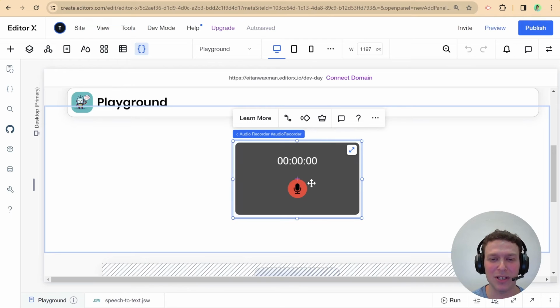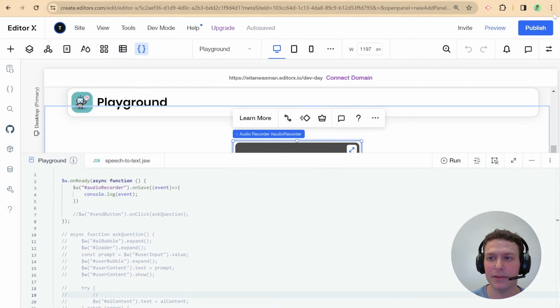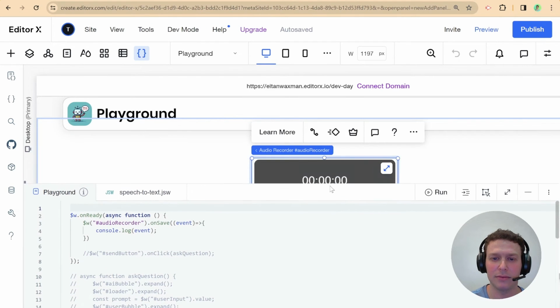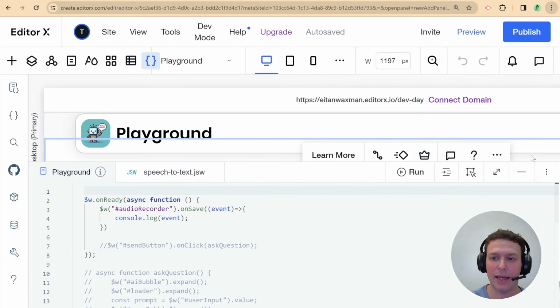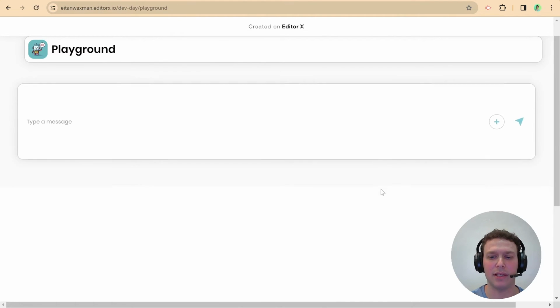So the way that this works is essentially it exposes a few events. So you can see here that I'm using currently the onSave event. So let me just zoom in a little bit so you can see better. And this will run when somebody saves the audio. So let me go ahead and publish that. And I'm going to head over to the live site here. And let me just show you what that event looks like once it fires off.